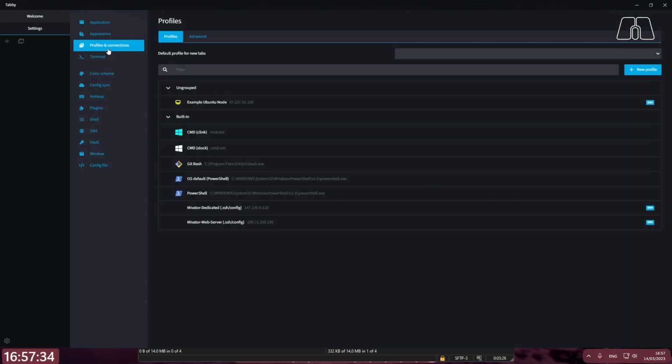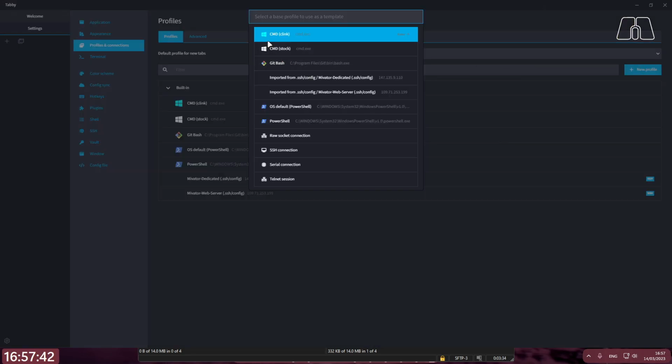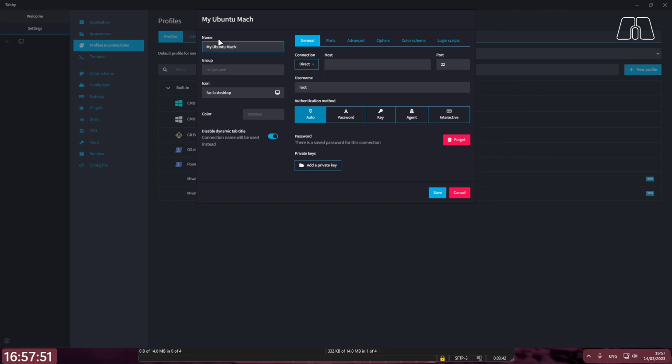In Profiles and Connections, you can create a new profile. Let me delete that. Delete. You can create a new profile. You can then click here on SSH connection. You can name it my Ubuntu machine. You can group it, shark node. You can give it an icon and a color, and hex color.